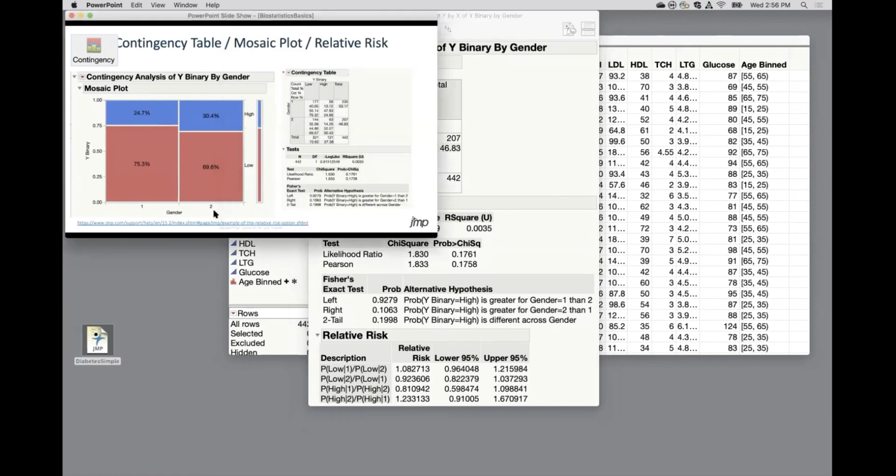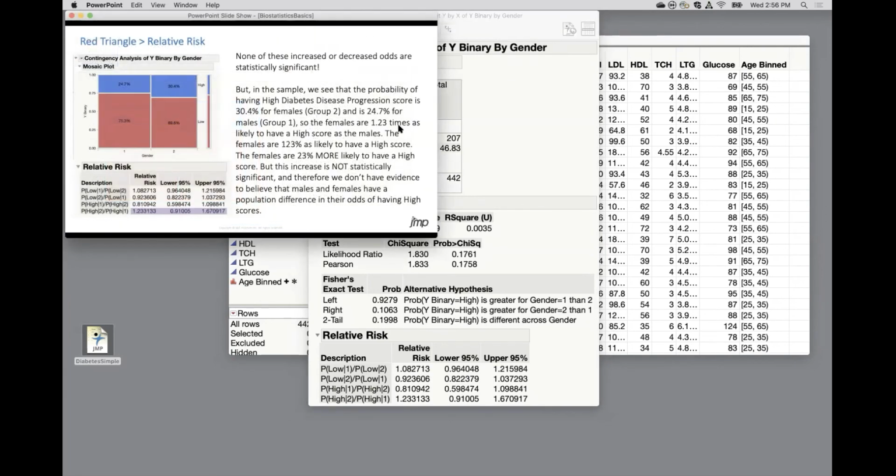So let's interpret specifically this one at the bottom. So this one here is saying this is your chance of having a high progression score. So this is the thing we're kind of interested in. We want to be able to predict who is at the most risk of being high on this diabetes score. So the probability of being high if you're female compared to the probability of being high if you're male is 1.2.